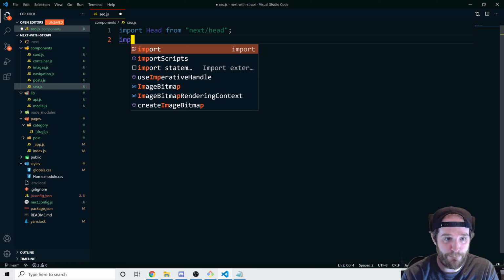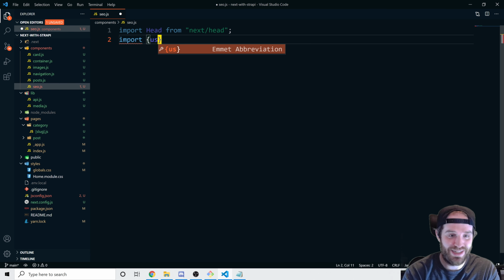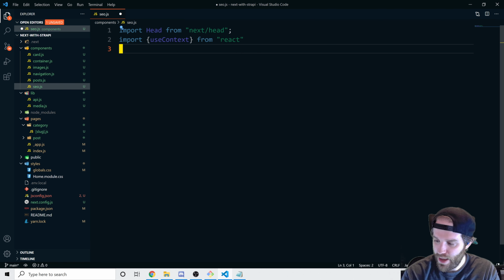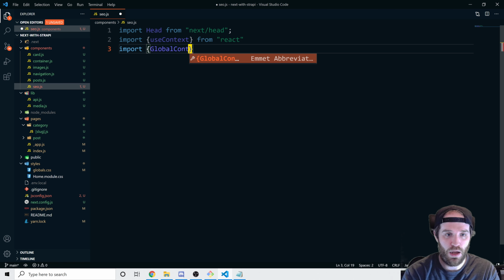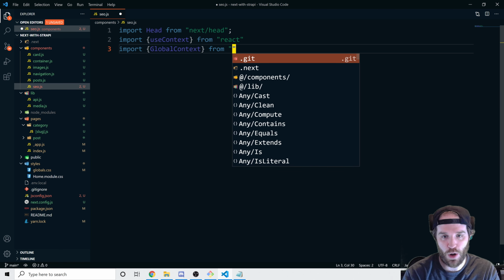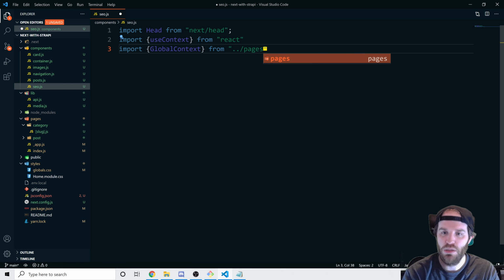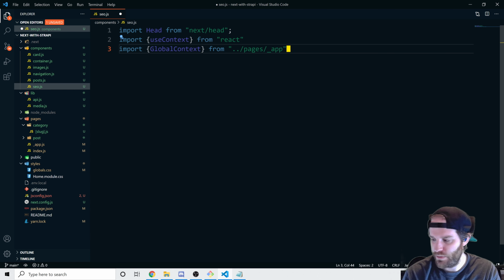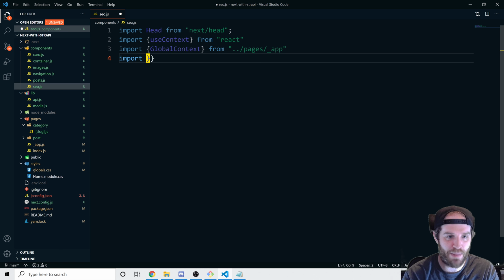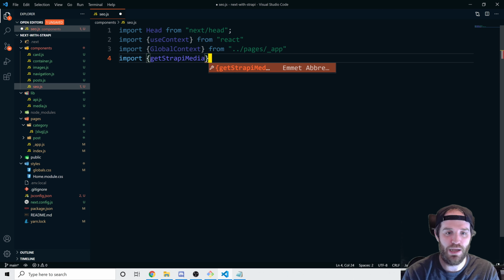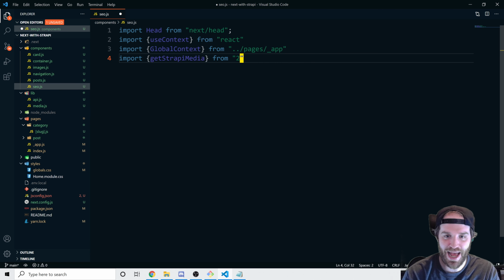and then we're going to import useContext, and that's going to come from React. And then we're going to import that global context that we created in the beginning. So to do that, it's global context from pages, /_app. And then we need to import the Strapi media. So it's getStrapiMedia, and that's going to come from @/lib/media.